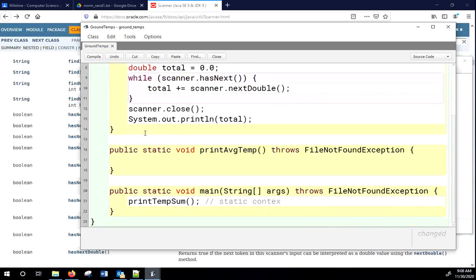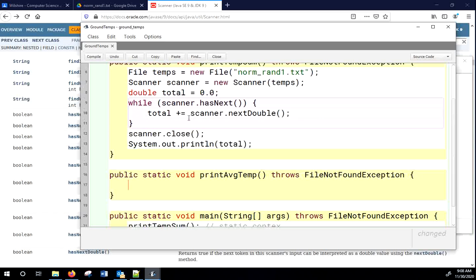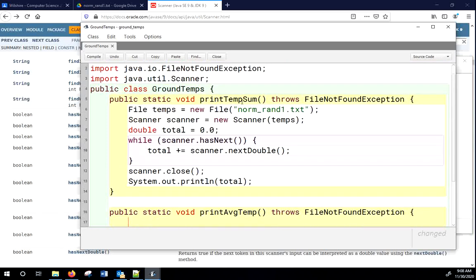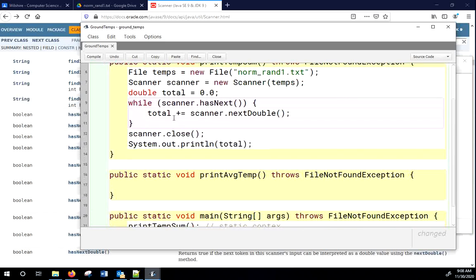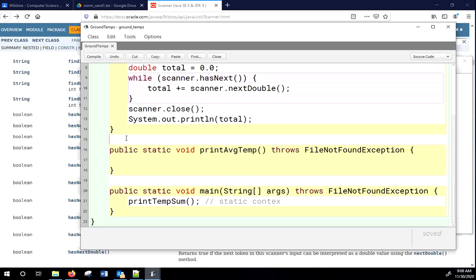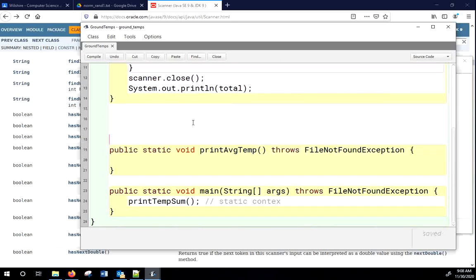And now what I want you to do is practice creating a scanner to scan a file named norm_rand1.txt. I don't want you to use this method. Usually we don't reinvent the wheel. I tell you to call that method. But I want you to instead do it all from the beginning, and try to hide it, try not to look at it. Okay? And I want you to create a scanner, create a file, scan the file. I want you to find the average temperature.